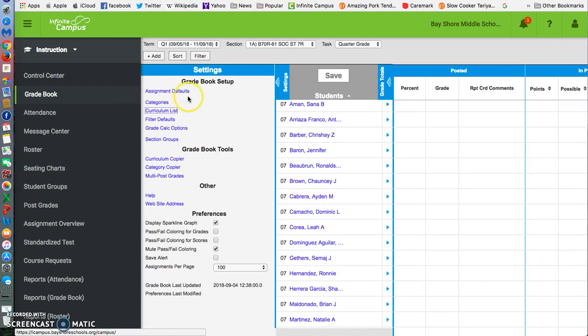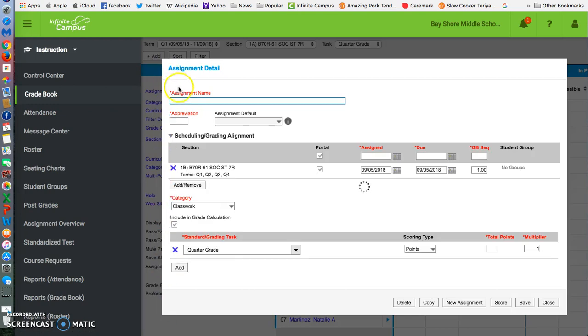So I have an assignment to add. And you can do all your assignments all at once in the beginning of the quarter, or you can do it piecemeal as they go along. It's truly up to you. So I'm going to click the add button, and this is where I'm going to name my assignment. So I'm going to give a homework assignment, first day of school. So I'm going to name it homework 1.